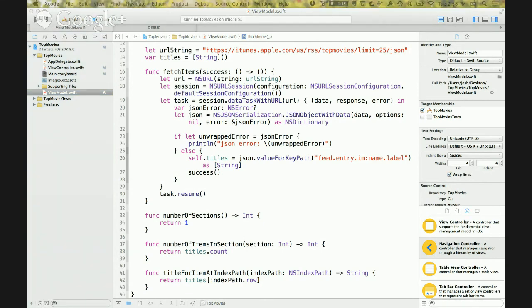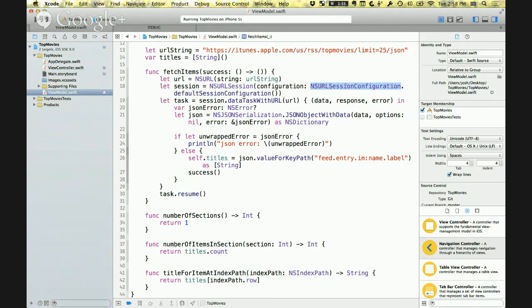Let's see. Where is default session configuration declared? Someone's asking. That is on NSURLSessionConfiguration. It's a class method or function on NSURLSessionConfiguration. So you do need to type NSURLSessionConfiguration.defaultSessionConfiguration in order to get that to work.